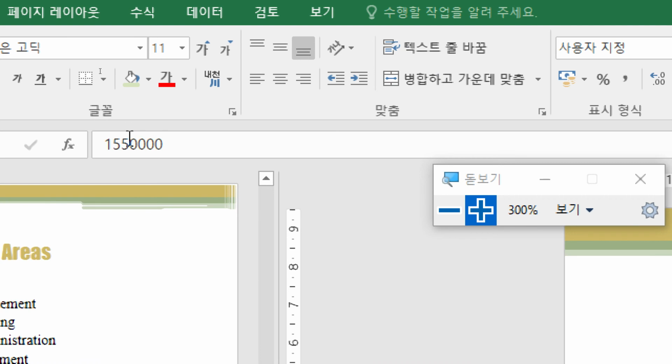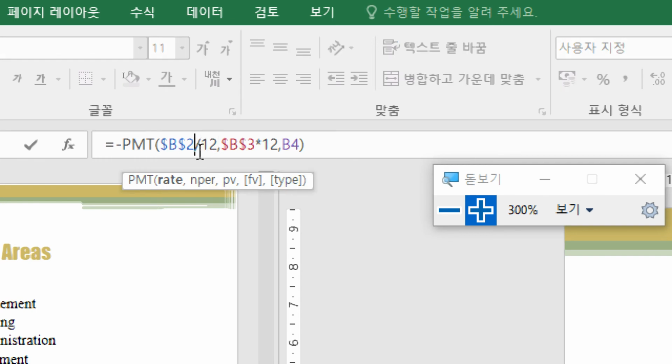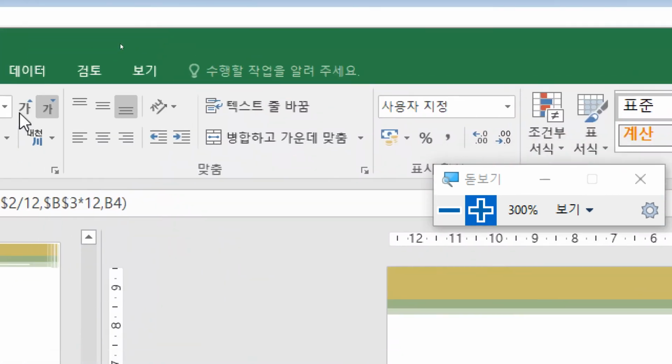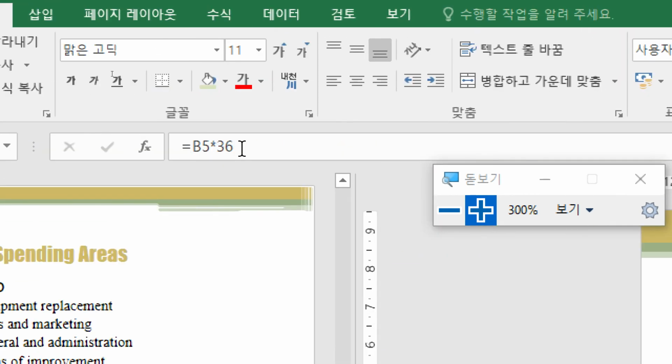So the next number is like 1,550,000, and then here you see a PMT. The PMT is for counting the money you have to pay to the bank when you take a loan, and this time here you see also per month, because it's divided by 12, so each month. Okay, so monthly payment, you see it, and I go to the next one, and you see now B5 is used with 36, and the next one another function B7 minus B6, and that's it.